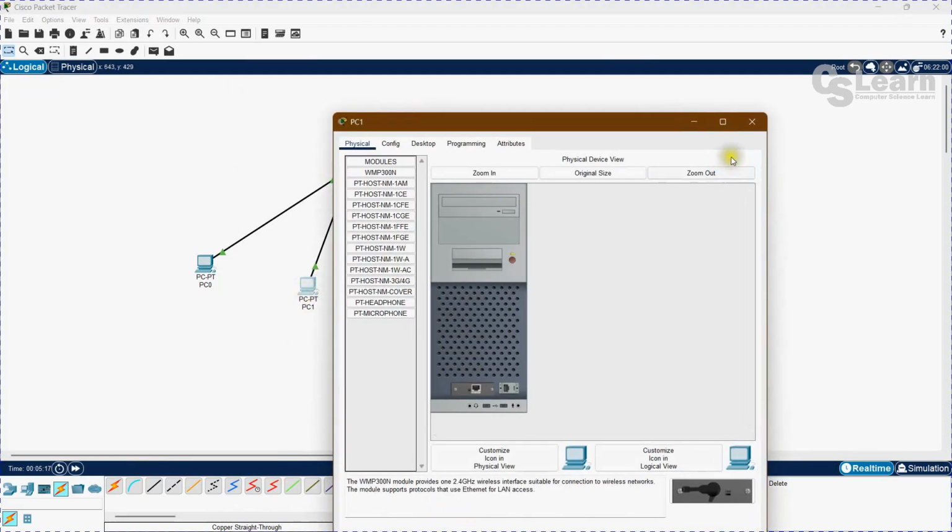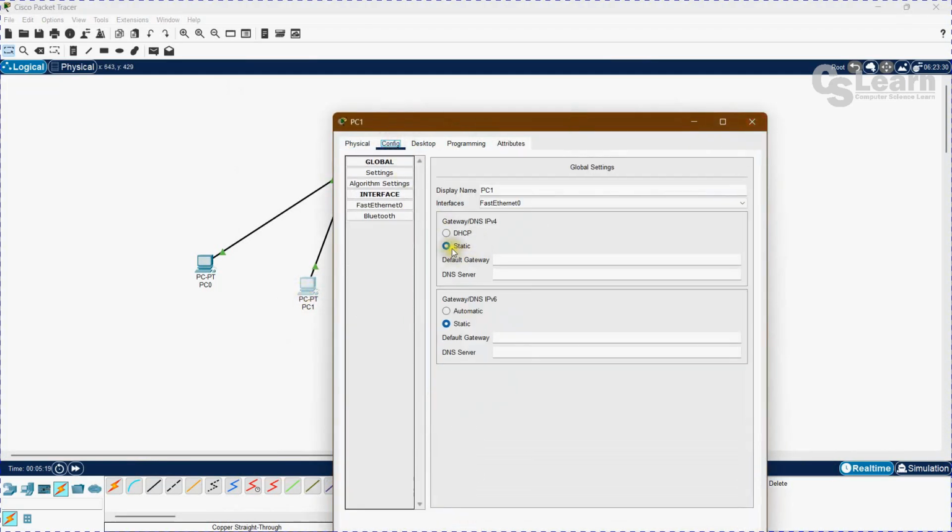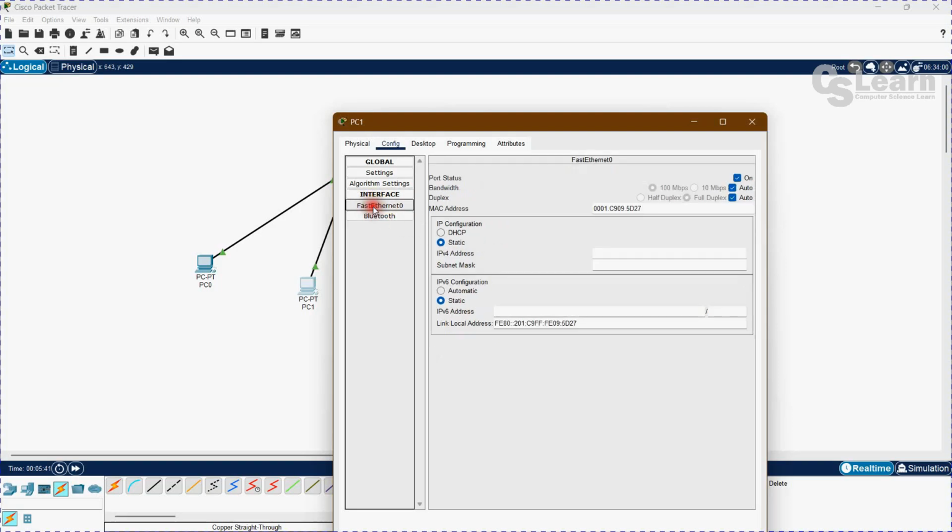Okay, so right now the IP address was assigned, and then go to PC1. Go to the configuration section, static, 192.168.1. Right now I'm going to use the same IP which was assigned to PC0. It does not allow me. You see, it must be different. Here, this address is already used in the network, so I must use a different IP.